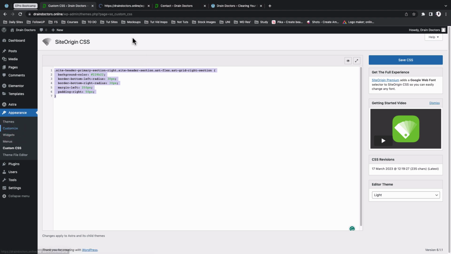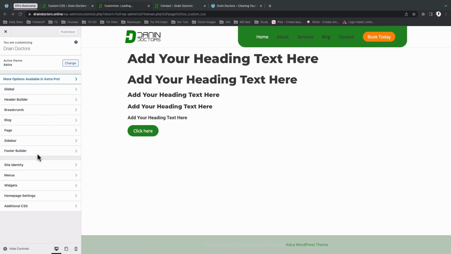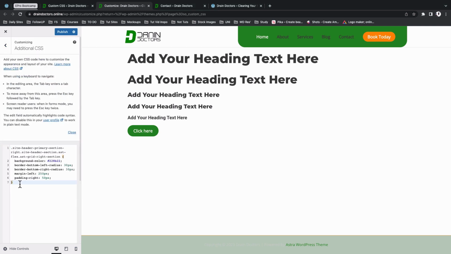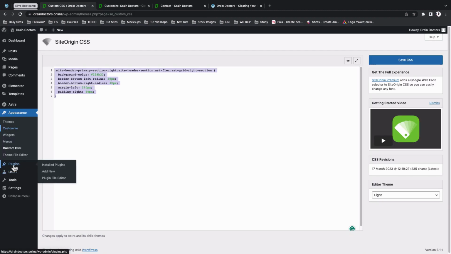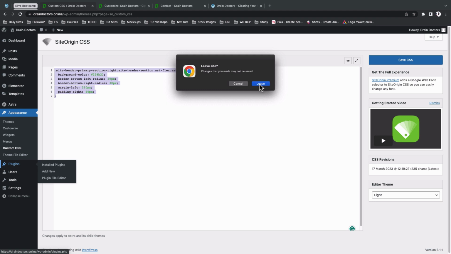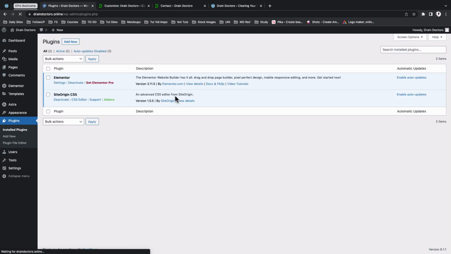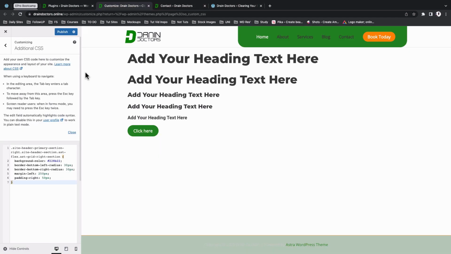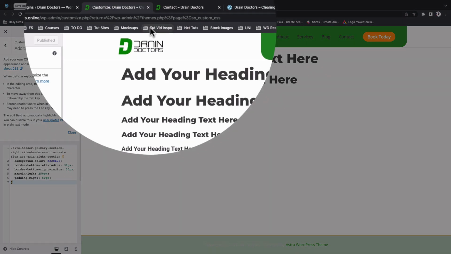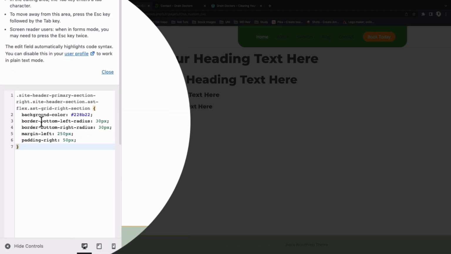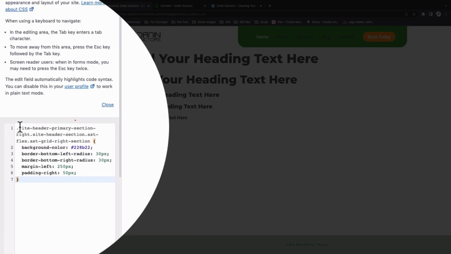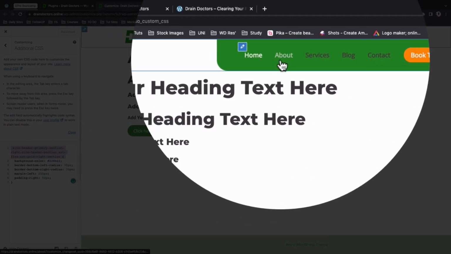I'll open up in the new tab, and there is a section down below here called Additional CSS, and here we can paste our CSS that we just generated using the SiteOrigin plugin. Come back here to plugins, leave this site, and I can delete or remove this plugin because I don't need it anymore. Now here, when I confirm and say publish, this additional CSS has been added to our header for this specific CSS class, and it will have the background color green for the menu items.